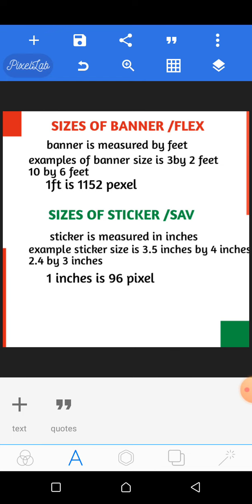Let's go to the calculator to verify what I'm saying, whether it is true or not. Go to Google, search for the size of 1 foot in pixels, and it will bring it out for you. You see that all what I'm saying is correct. Let's go to the calculator.